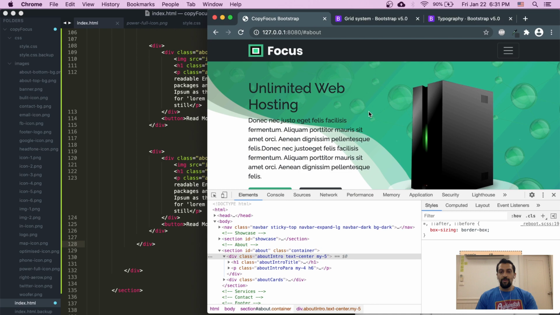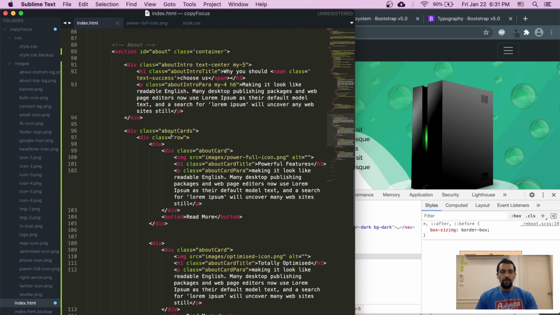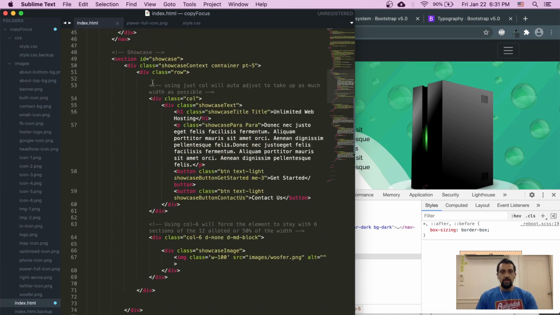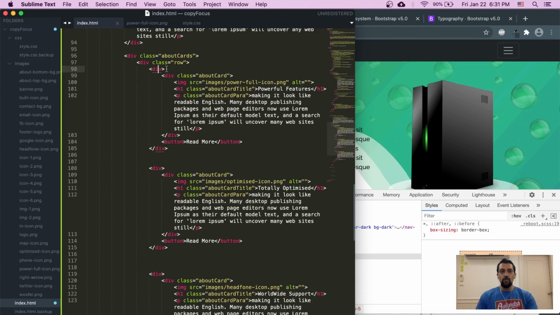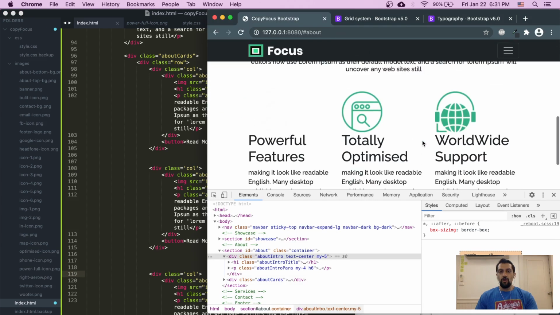Above, between the two, we have the about card with a row, and then we put everything inside a column. Oops, wrong place. We have the row above, then put everything inside a column, and we'll make them the same. Inside the div element about cards, I'll just write class equals col, and we will copy this, Control C, Control V and Control V, and we'll see what happens.